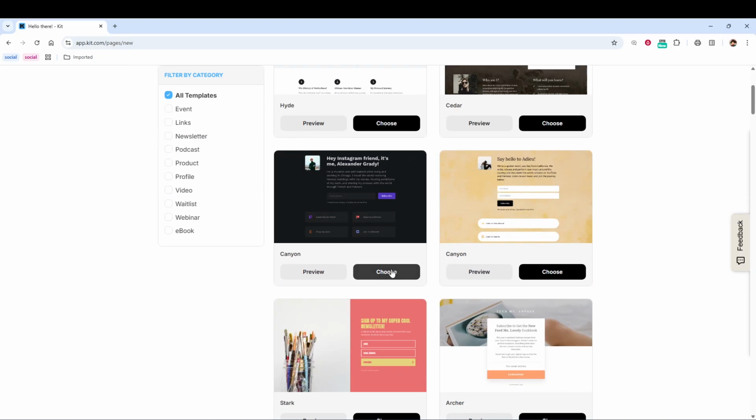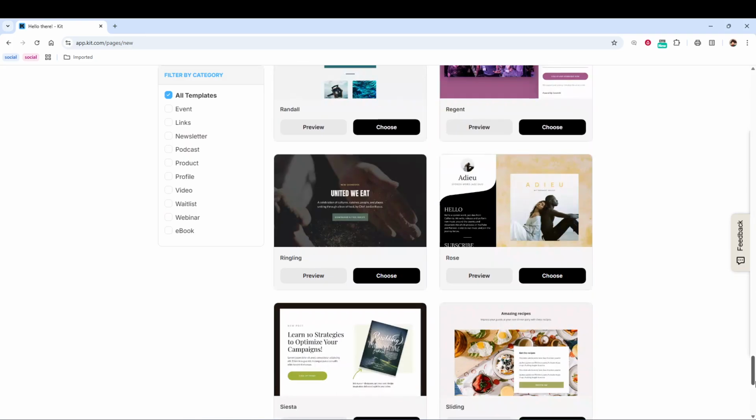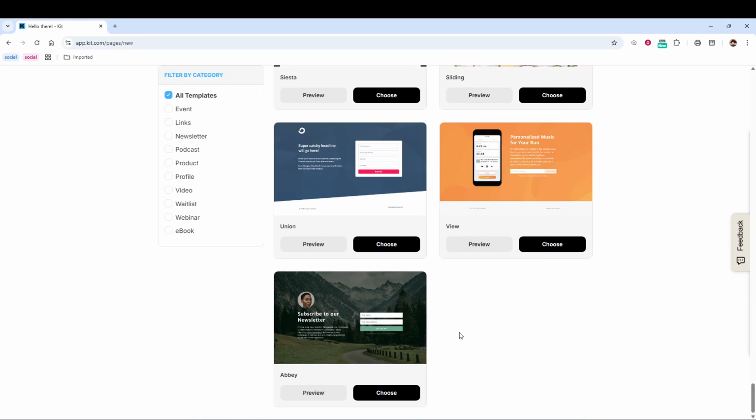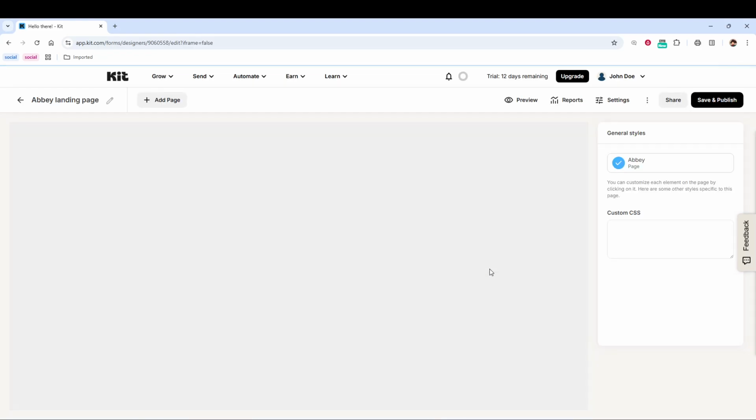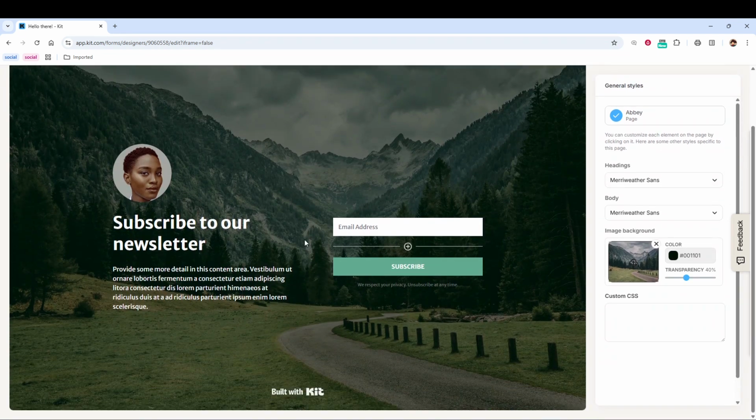Next, you'll be asked to choose a template. Templates give you a pre-designed layout so you don't have to start from scratch. Look through the available options and select one that fits your goal and brand style. For example, you might choose a clean, modern template like Abby or any other design that feels right for your audience. Remember, you can customize almost everything later, so don't worry if it's not perfect at this stage.